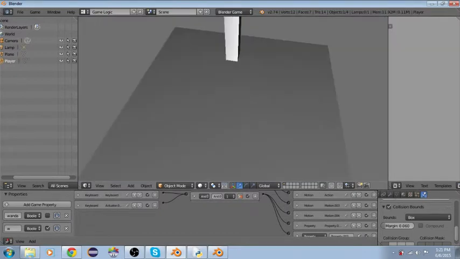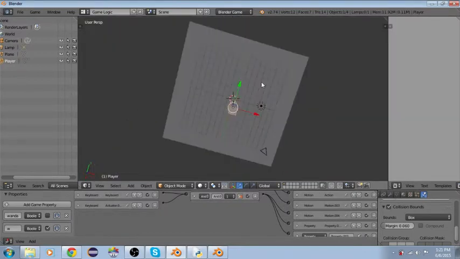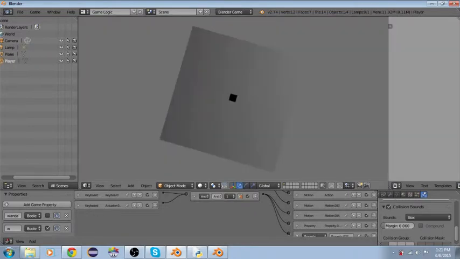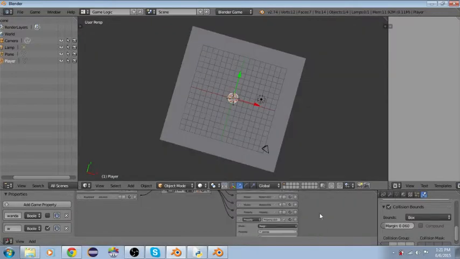Now let's see if that works. There you go, it works, and it looks really sketchy. But it works. We actually don't need these assigned things. Sorry, we don't need these properties at all.